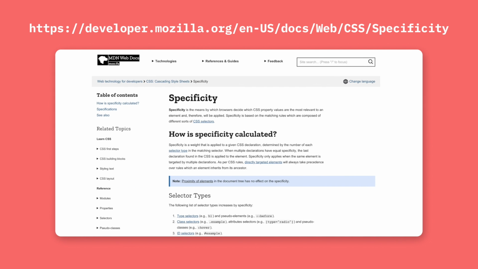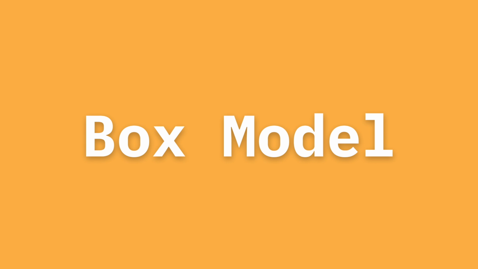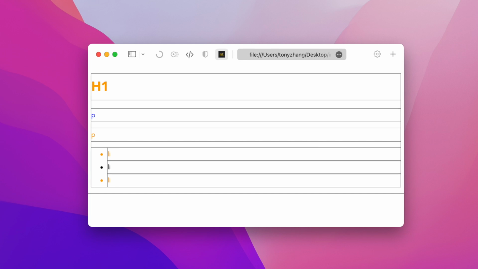Now there's a few more exceptions to specificity, so I'll encourage you to read the documentation on the screen at this link. A crucial part to understanding CSS is understanding the box model. All HTML elements are rectangles, or also called boxes. There's 2 main types of elements, inline and block. Inline elements are elements such as spans, and blocks are elements such as divs. But what does that mean exactly?